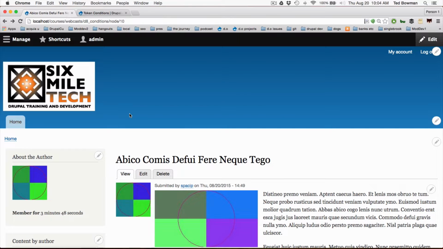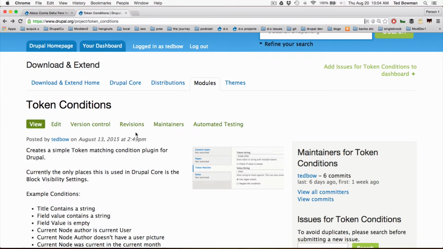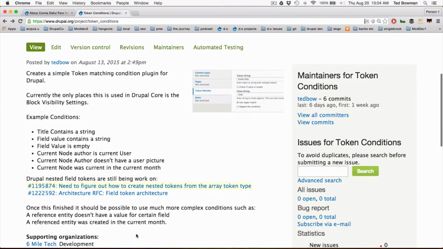So it's a pretty simple module. That's how we're using it on this example site. If we go back to the page on Drupal.org, there are some other examples of how you might use it: if the title contains a string, if a field value contains a string, if a field is empty, the current author is the current user, which is what we're doing, and of course we can negate that. Or the current node author doesn't have a picture, or the current node was authored in the current month.